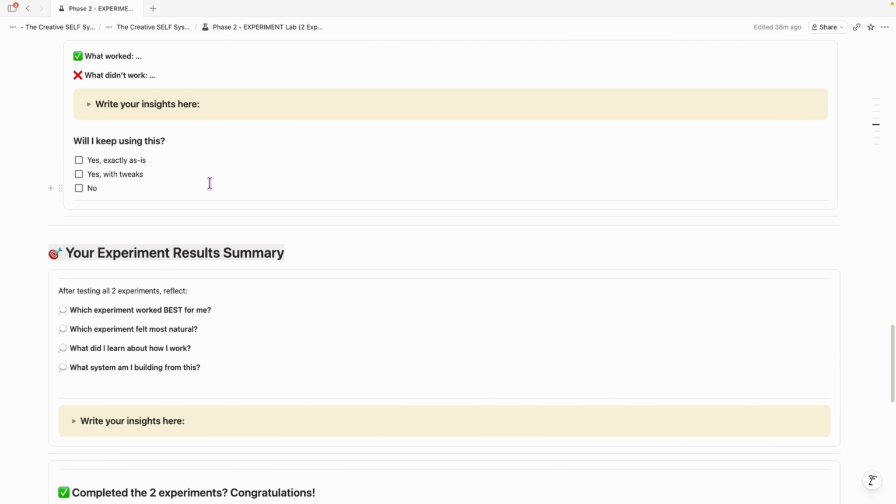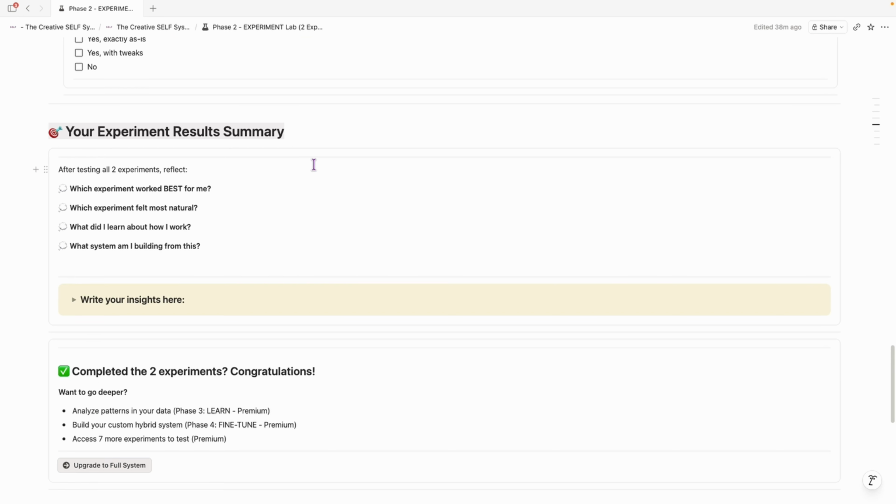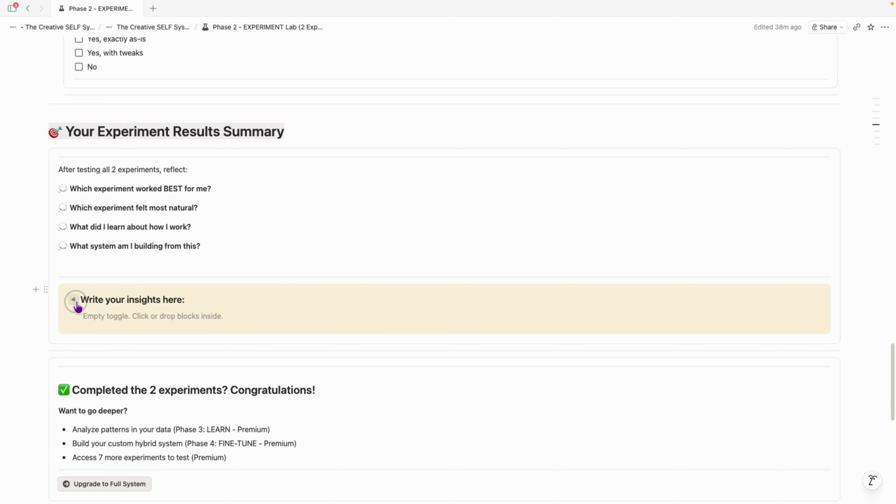And from here you already have 2 experiments that you have been working with. You already know exactly when you work best, like when you focus best. You have already enough data to work with. And at the end of both experiments, ask yourself those questions, like what was the best for you and what system you are building from this. So you can add those details in this section as well.